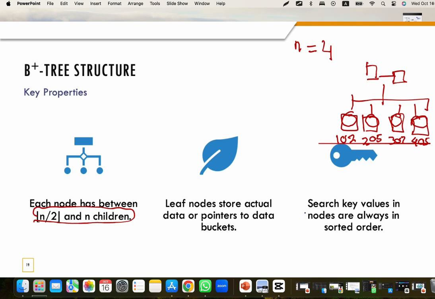And this sorting means that if you are looking for a student ID, you can quickly determine where it falls between, say, 102 and 307, which narrows down your search efficiently. So by maintaining these key properties, the B plus tree provides a robust structure for efficient data storage and retrieval.